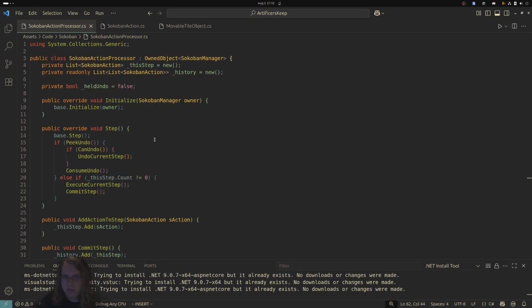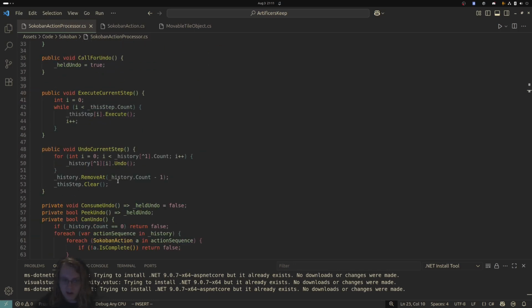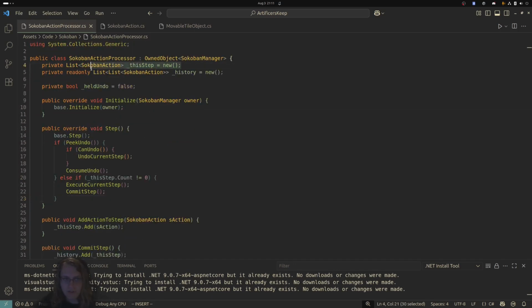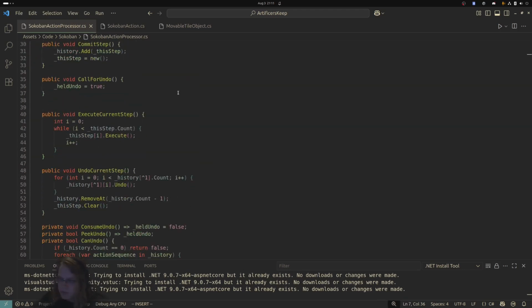And that's fine. But anyways, there's not a lot going on here. If I'm trying to undo and I can, I'll undo, and I consume that request, right? So the undo request is now cleared. This Boolean marker here is cleared. If there's no undo request and there's anything that's happened this frame, I'll execute all the actions that I've stored for the frame, and then I commit. And committing basically says, all right, clear this current frame of actions, put it into history, right? So it's relatively simple to set up.